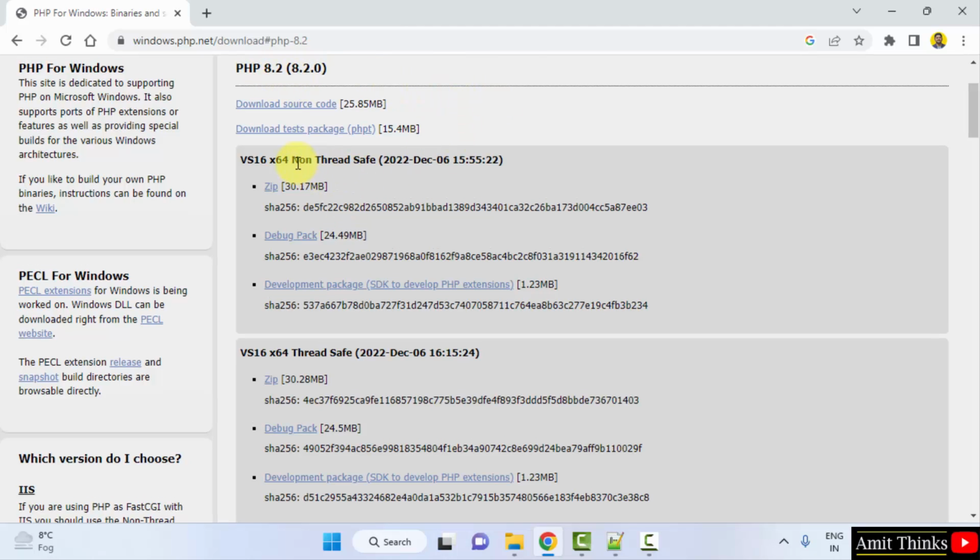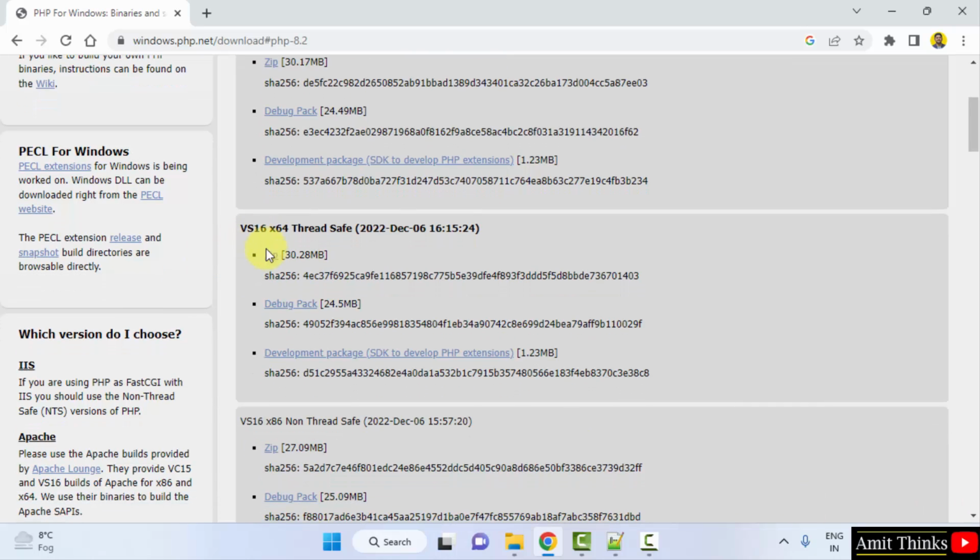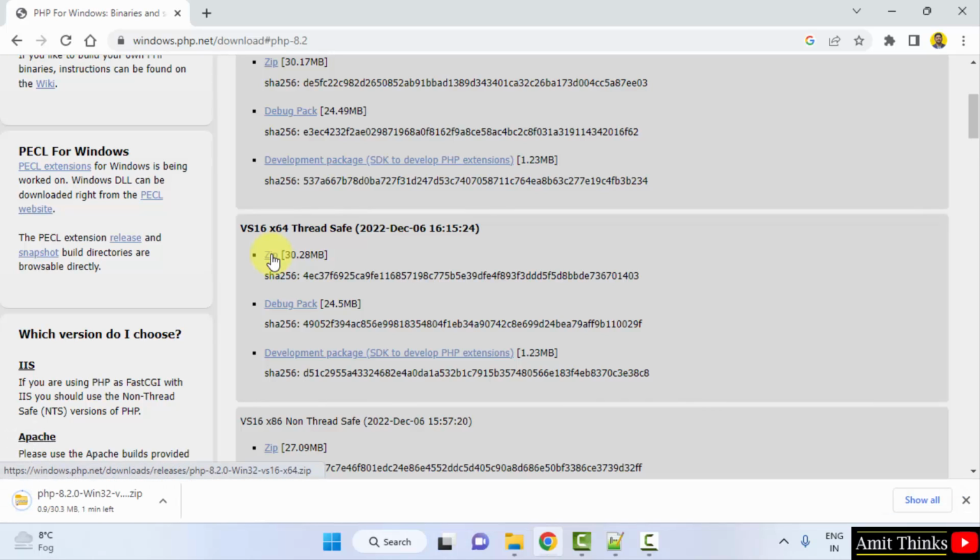It is having non-thread safe as well as thread safe versions. Always go for the thread safe version. So I'll just go for the thread safe and click on the zip file because it's for x64, that is 64-bit Windows. Click on the zip file. Now download will start for the zip file. Here it is, only 30 MB. Let's wait.